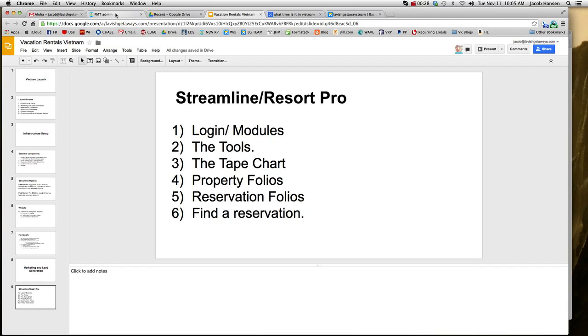It was originally called Resort Pro, and then they changed their name to Streamline, so that term gets used interchangeably. So we're going to go over some of it.